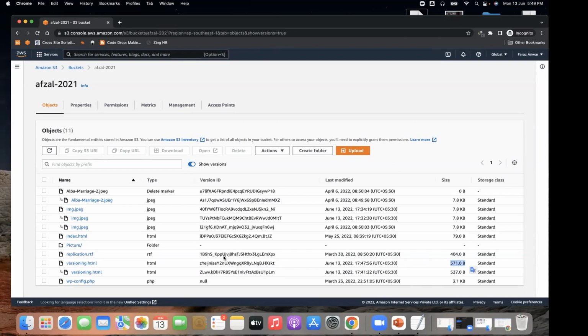And each file will have a unique version ID. Now you might also see that some of the files, let's say this one here, wp-config.php, has a version ID null. Almost all of them have a version ID, but this file has a version ID null. Why? Because this file, wp-config.php, was created when versioning was disabled. At that time, this file was uploaded. So if you upload any file inside the bucket when versioning was not enabled, then you will have a null version ID.